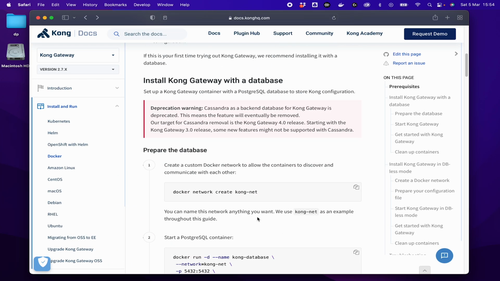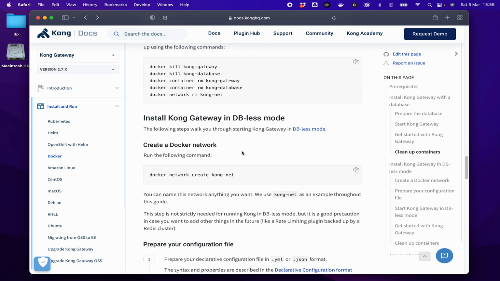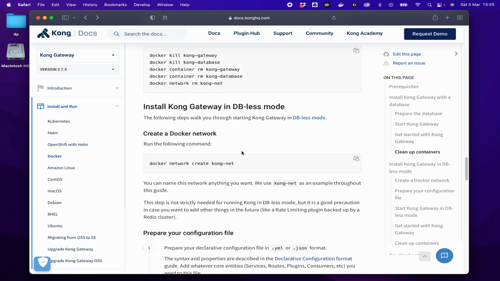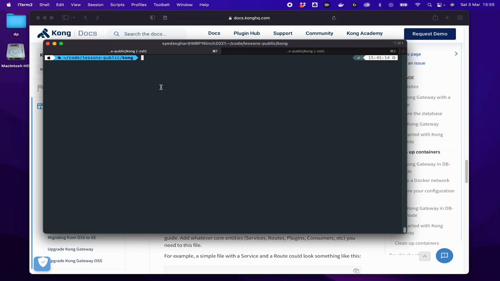And if we scroll down, we've got various options for installing Kong. We can install it with a database, which means that we can use the admin API to register new services, routes, etc. But to keep things simple, we have the option to install it without a database, the DB-less mode. Okay, so let's do that because it's simpler. Now, first things first, we are gonna run this command here to create the appropriate network. So I'll just copy that and we'll head over to a terminal and run that command. Okay, and you can see that that's created.